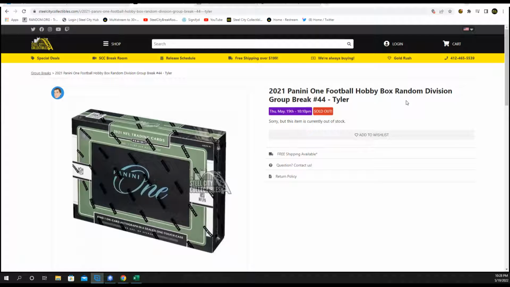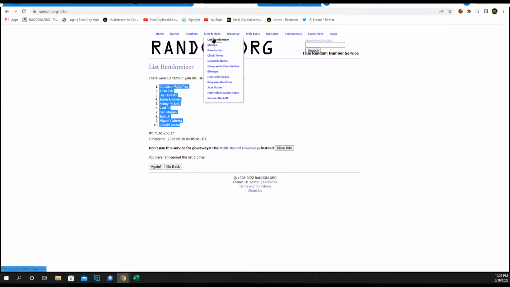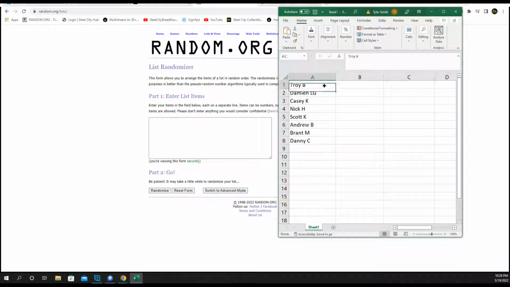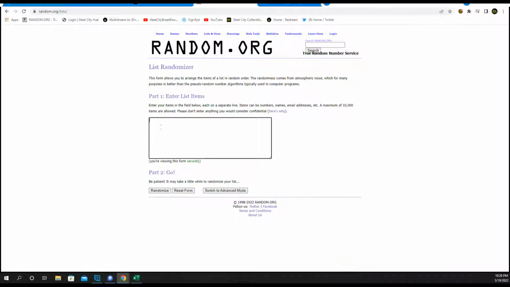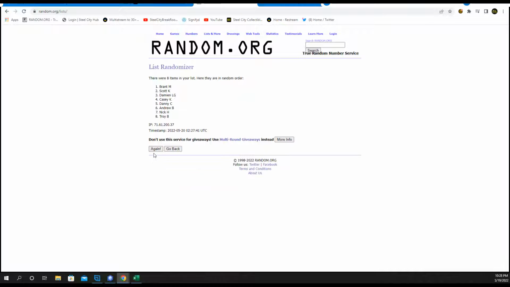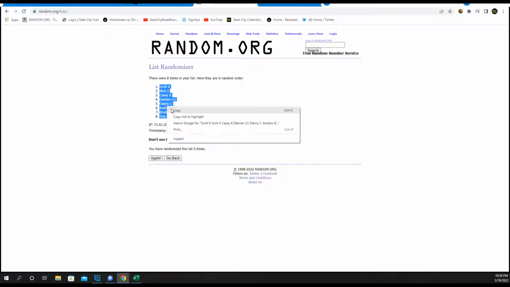One Panini one football. It's random division group break number 44. Five times on our names. One, two, three, four, and five. This will be your new spot in the group break.